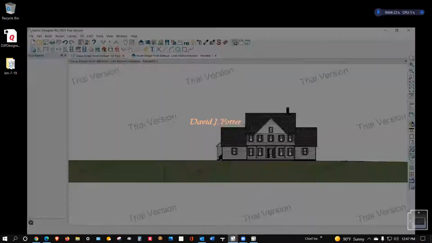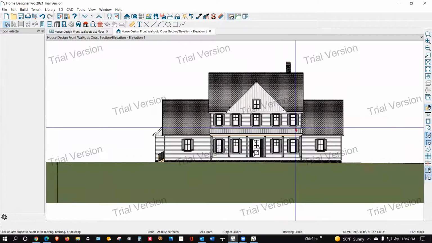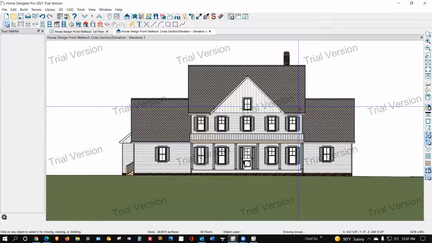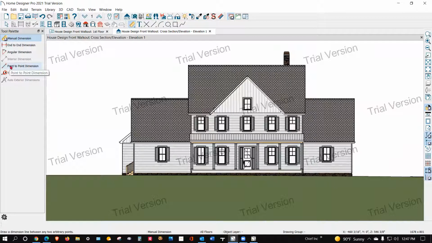I'm going to open a plan in my trial version of Home Designer Pro. You can see it's got the watermarks on it and stuff. But I'm going to go to the dimension tools. And I like to use point-to-point move in Home Designer Pro because I can draw on the grade, which is not really dimensionable except for this tool. And if I want to do the ridge, left click drag, and there's a dimension to the ridge.